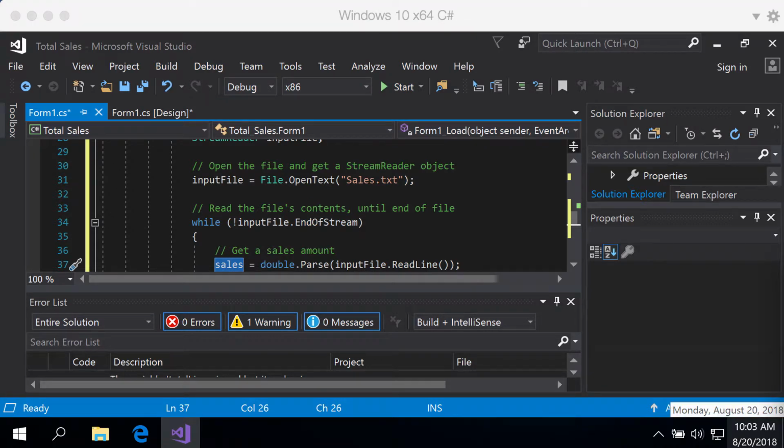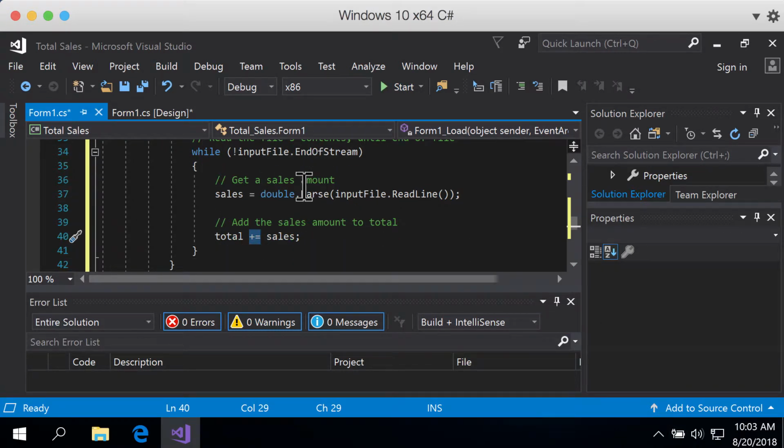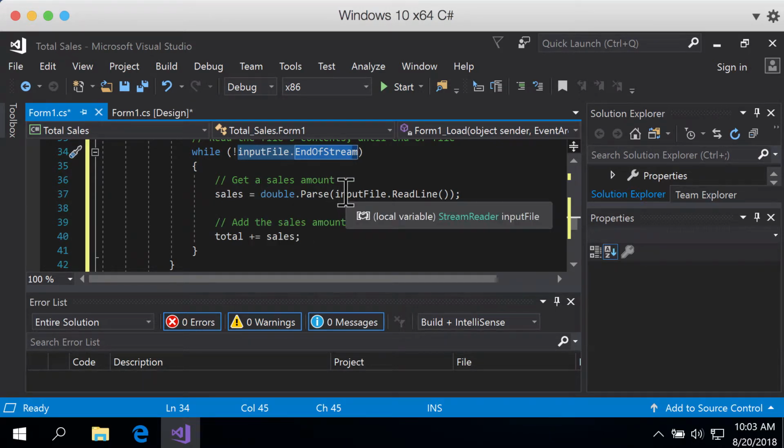As soon as that is done, the next step is to add the value of sales to my total. That's what we're doing here with the plus equal signs. And that's basically the end of the loop. So the loop goes on and reads line by line until we reach the end of the file. We know from looking at the file that there are just numbers, one number per line. So we're reading one number, storing it into sales, and then adding that value to the total.